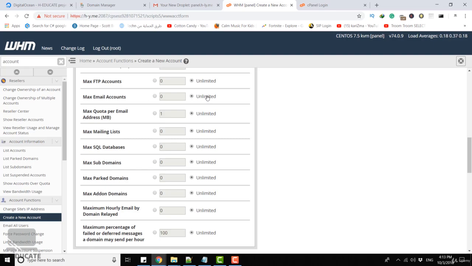If you are using this server for your own purposes, then keep it as unlimited for everything, because it's for you. If you want maybe to sell email addresses, maybe to give your customers or somebody else a certain amount of emails, then you can set a limit here, like maybe 5 emails is the maximum amount, and so on. I will keep it now unlimited, and here we have the maximum quota per email. How much space can email save in megabytes? Also, you can set unlimited or set a certain size, as you can see in megabytes.